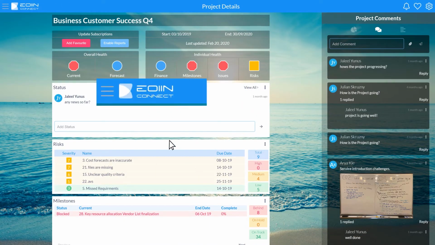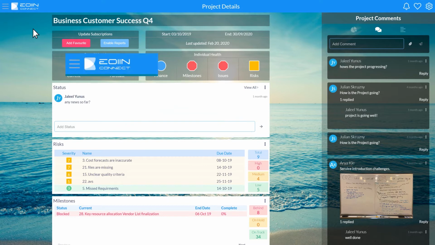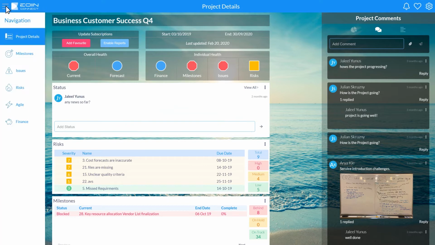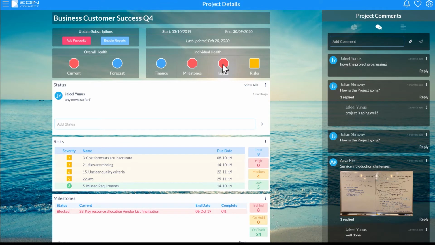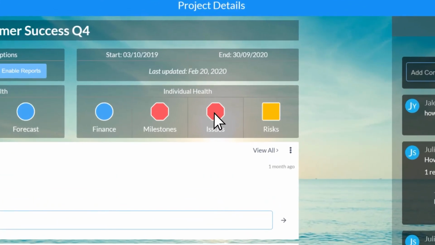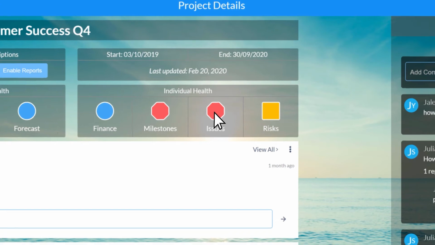You can get here at any point by clicking the three horizontal lines in the top left-hand corner of the screen and then selecting Issues. You can also access issues by clicking on the Issues icon on the Project Details page.